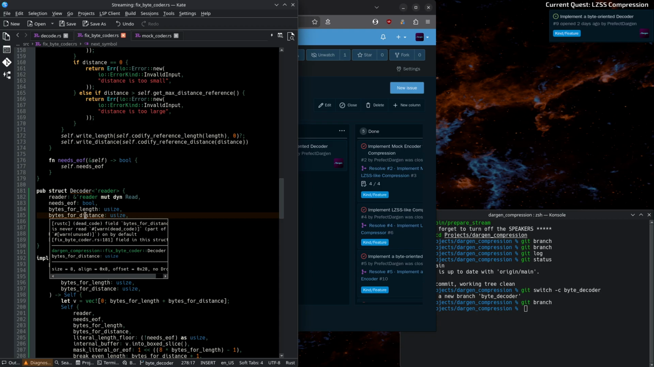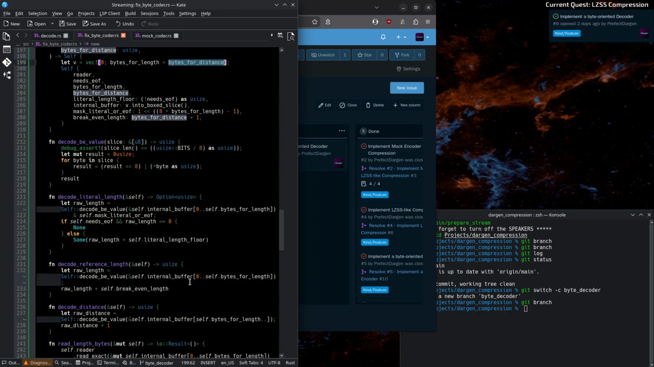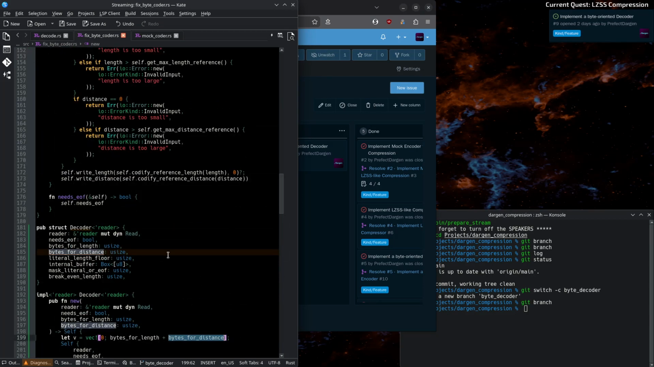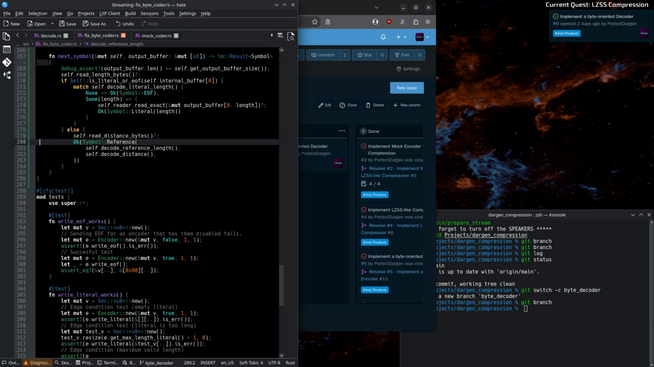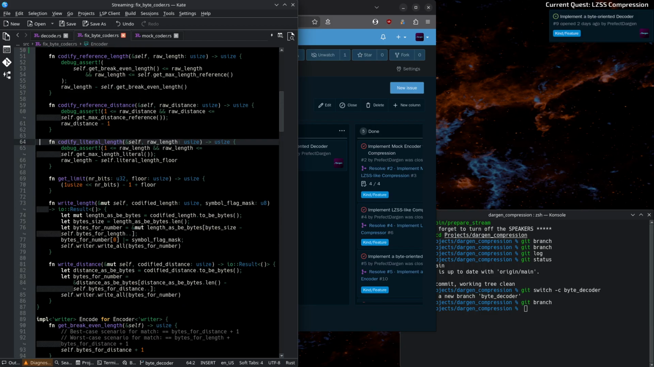Bytes for distance is not used at all. Yes, it is. It is. Oh, it is used here twice. That is no longer used anywhere. Interesting. So we're going to keep it like that.